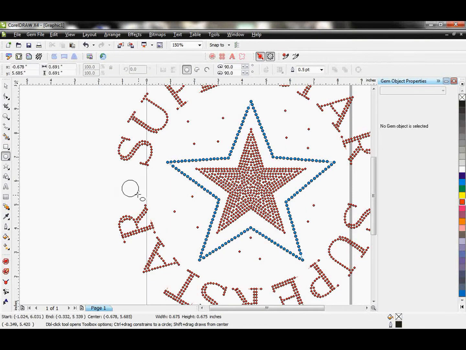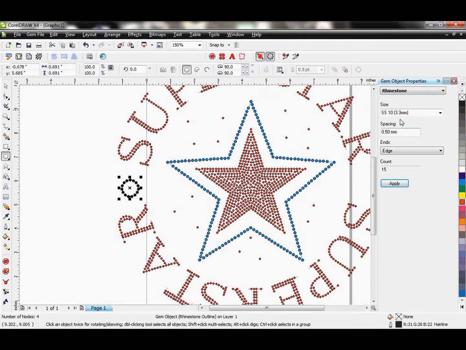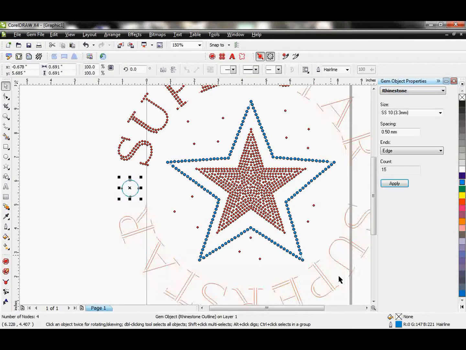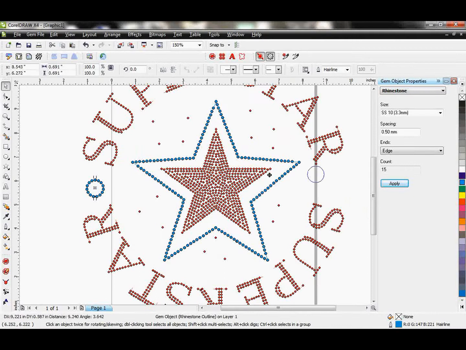And let's add just a little bit more. I'm going to make a little circle right here. We'll add rhinestones to that. That blue. There we go. So that's stone size 10, which matches my stone size 10 here. And I'm going to copy and paste that guy too, and just put another one over here.